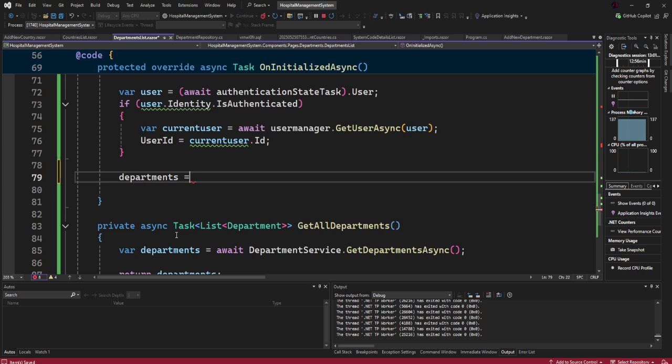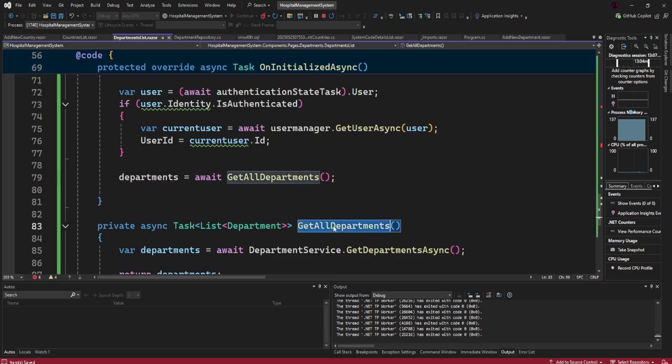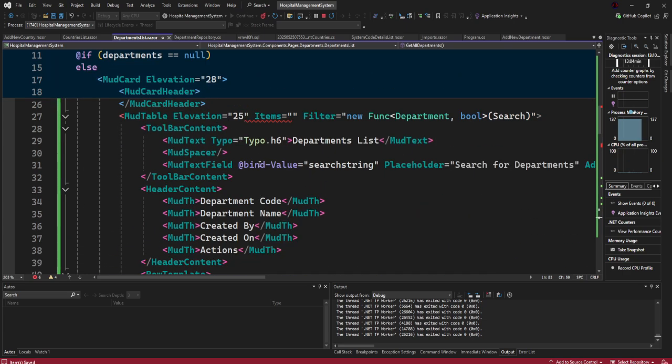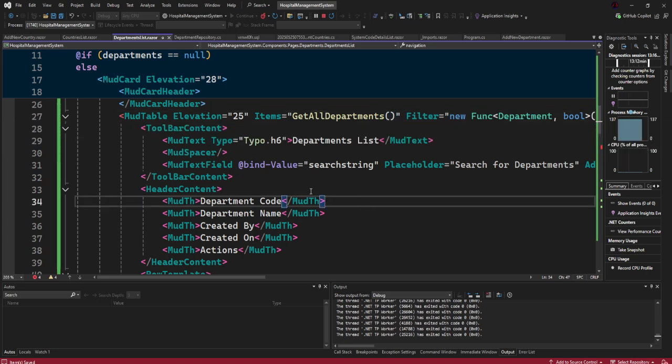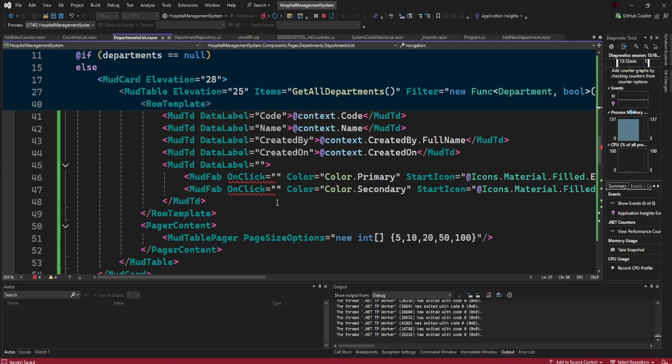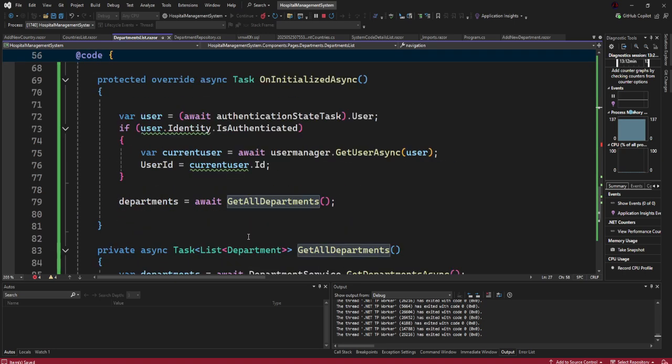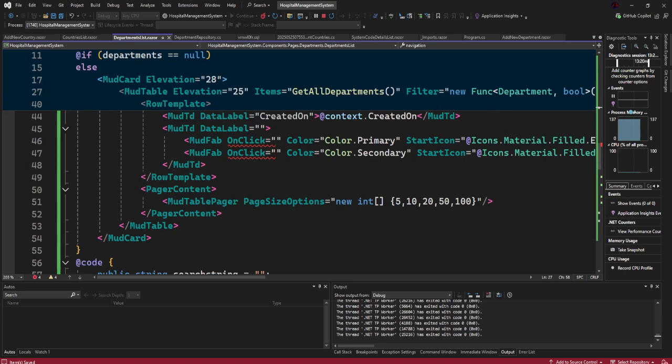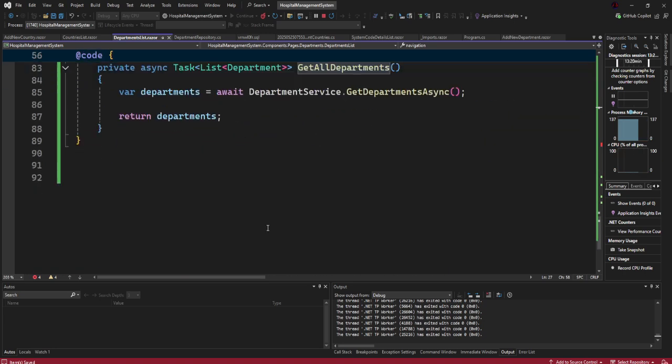Then I can do equals to await, then get all departments. So I've changed that, and the reason for that is I want us to use that here. So you see here on items, so you can do that and we can call this as, so that will be, the items will be from the get departments. Then the next thing is we need to define our edits.